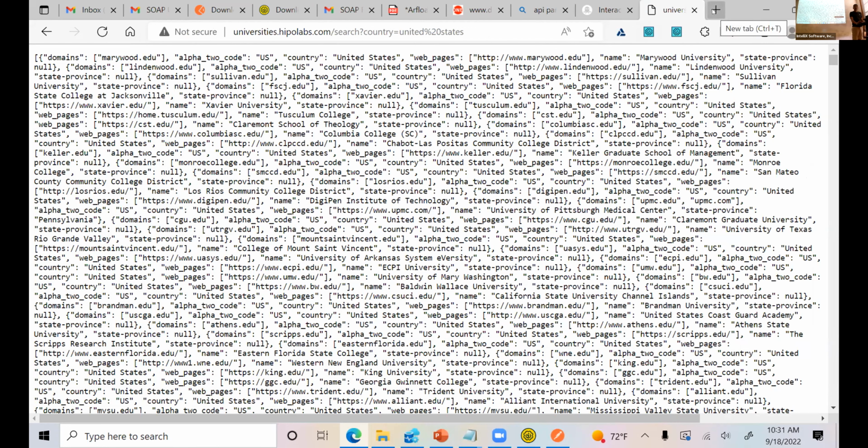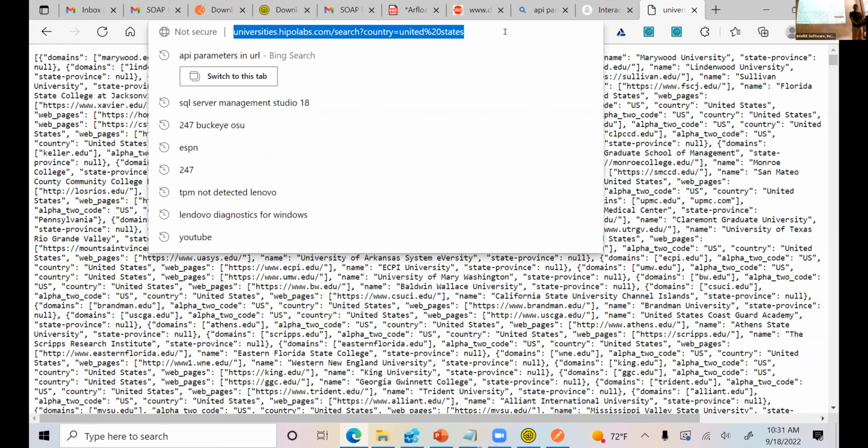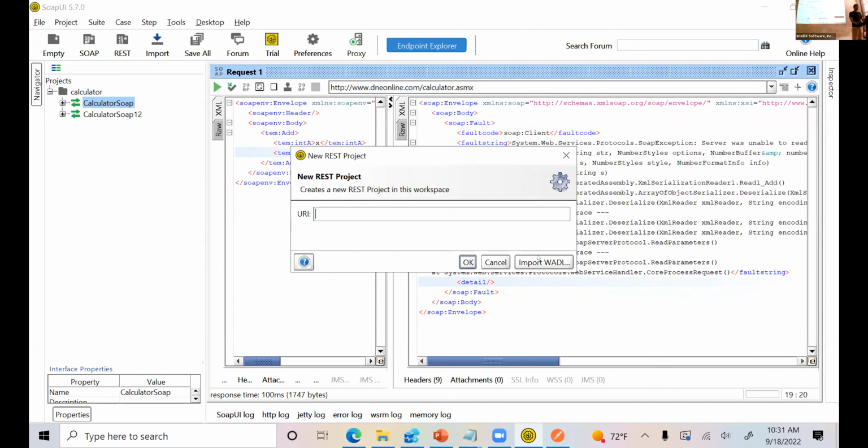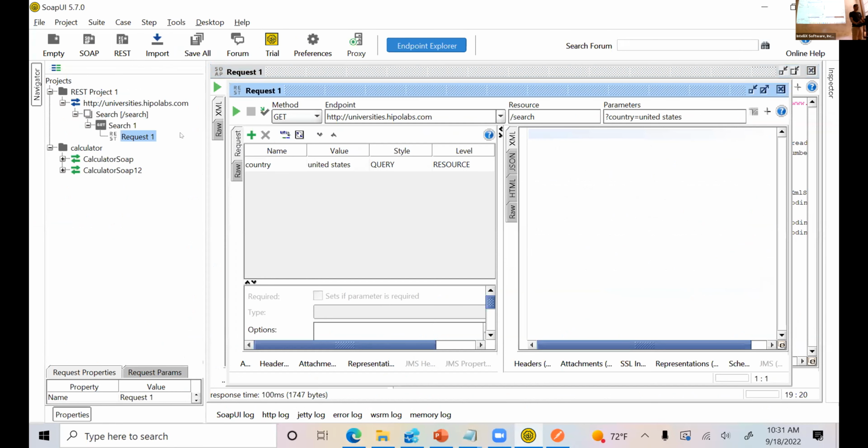Now, with a SOAP-based service, you're not going to be able to use a browser. You have to use a tool to test it out. But can we do REST in SOAP UI? Yes, you can do REST as well in SOAP UI. Can we see how it looks? As I said, it looks a little bit ugly.